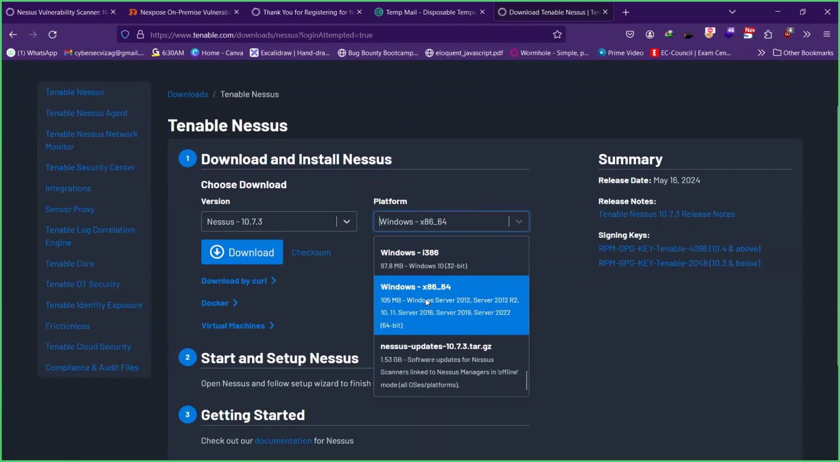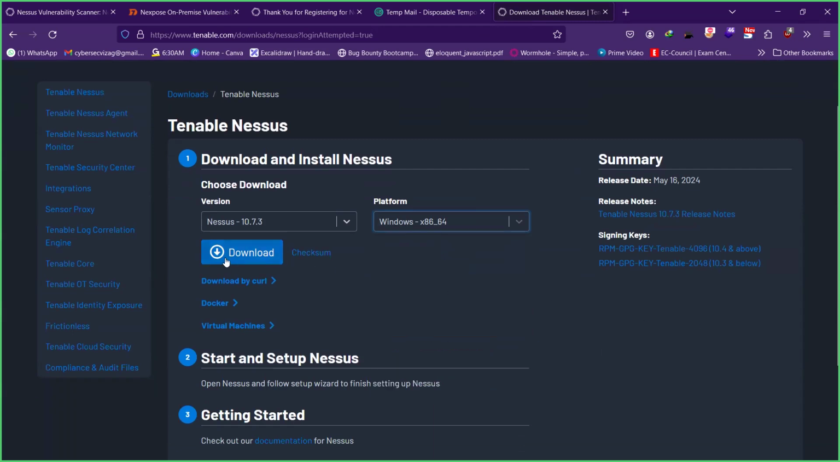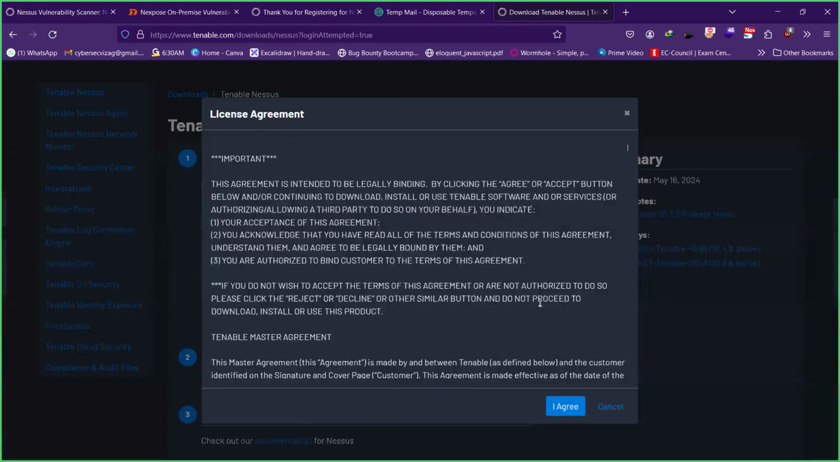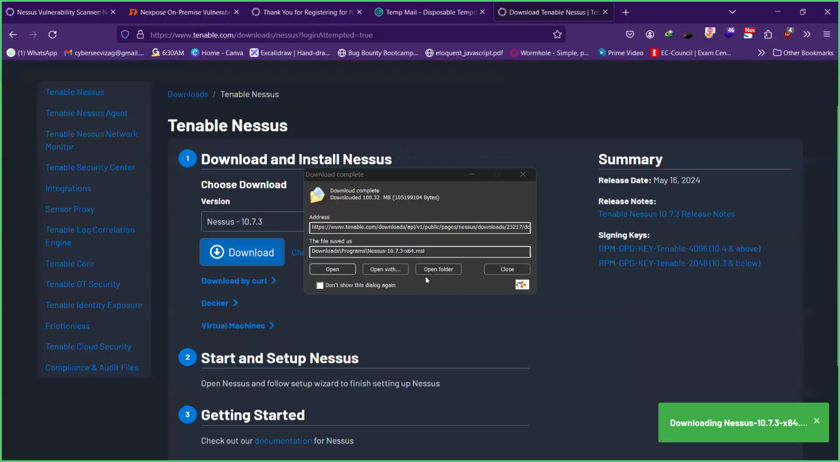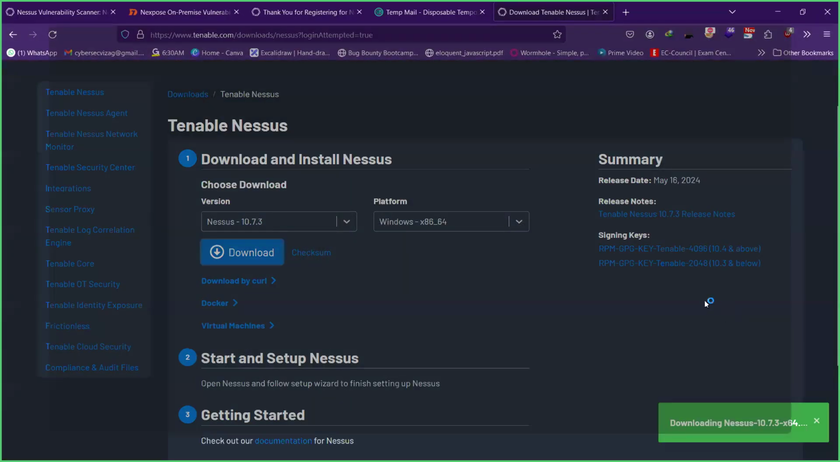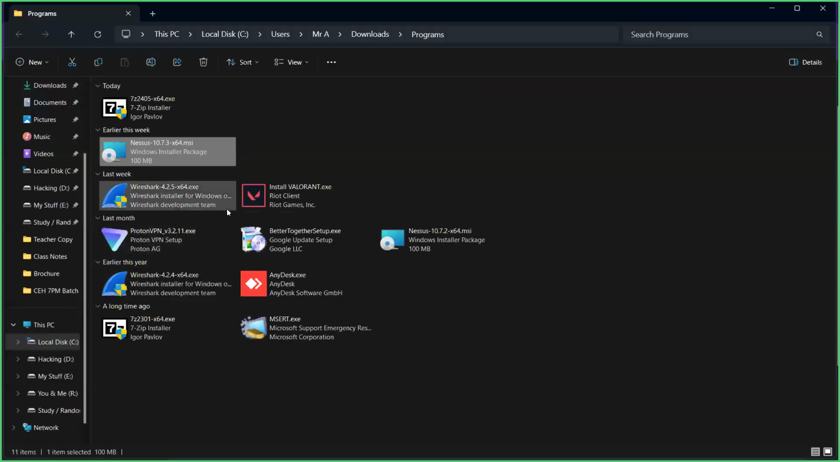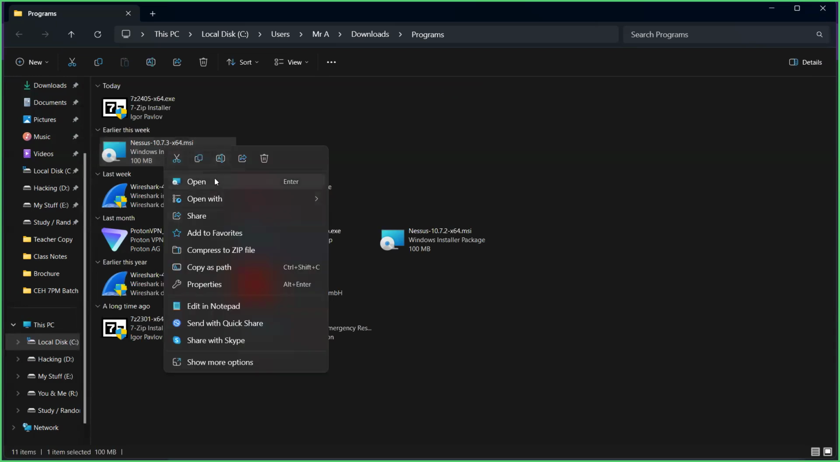So again, select this version here. Click on download. Click on I agree. And now this should start downloading the application for you. And once downloaded, this is around the size of 100 megabytes exactly. Okay, so right click on this. You won't get the option called run as admin for this. So you just click on open.